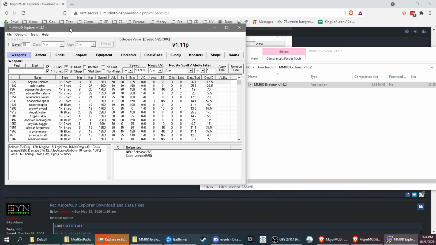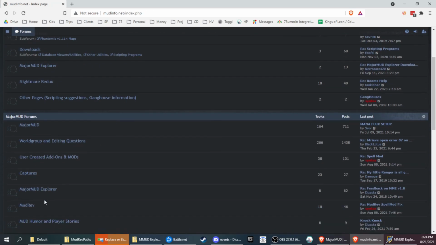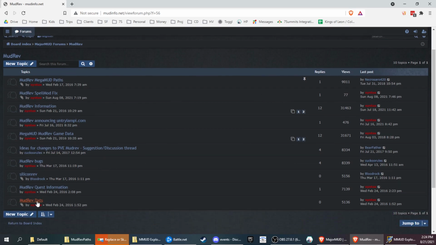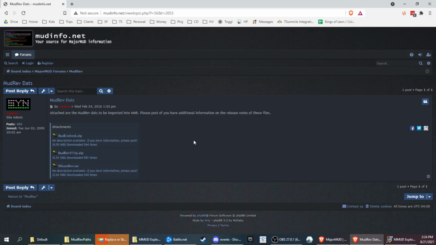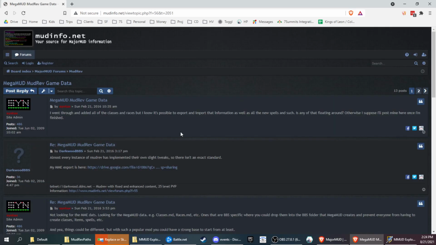I've talked about this on the MajorMUD specific version of the board. And so, again, this is a baseline for viewing DATs. It comes with a baseline static 1.11p. Again, we want MudRev here. So let's go back to the MudRev forum, find the MME export, which does not appear to be anywhere. Okay, here it's MegaMUD MME export right here.